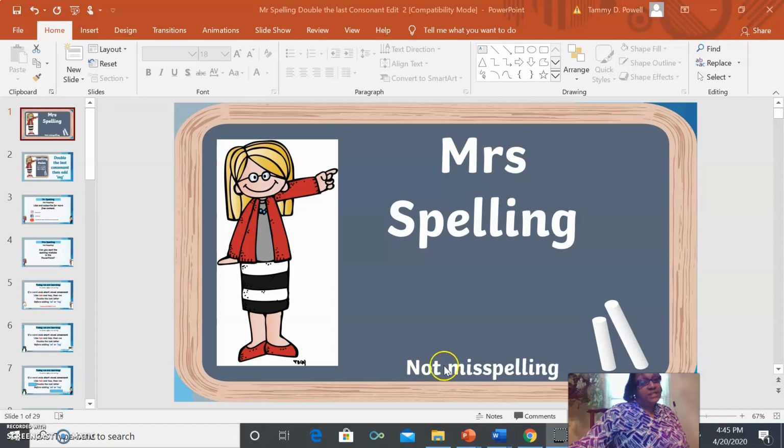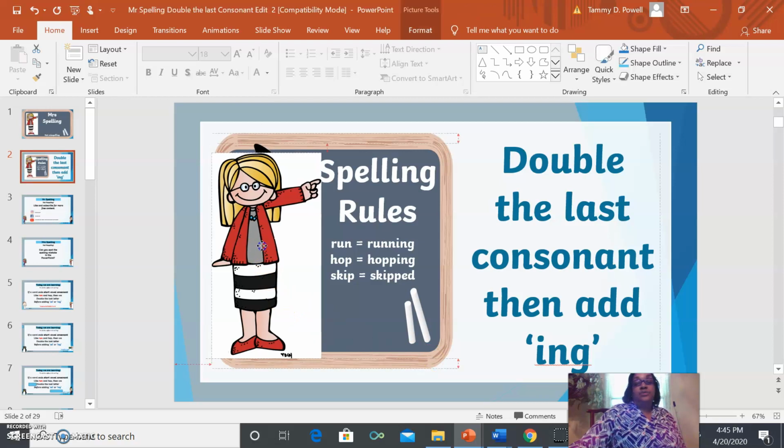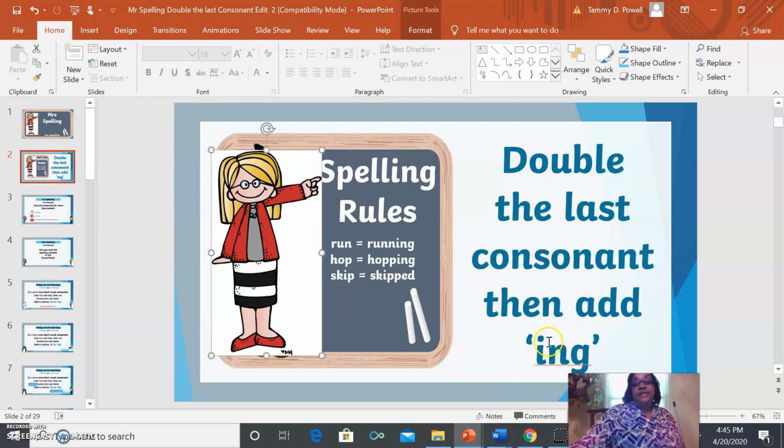We're not going to be misspelling, but we're going to learn how to spell words with ing and ed. So the first thing is we're going to learn the spelling rules, how to double the last consonant, then add ing, and we're also going to learn how to add ed.